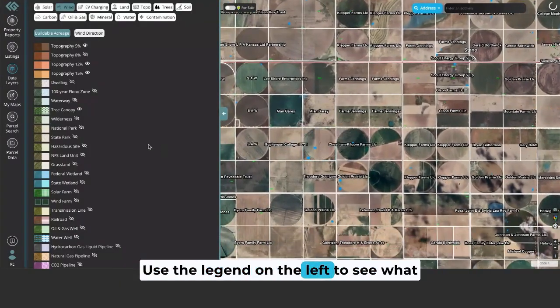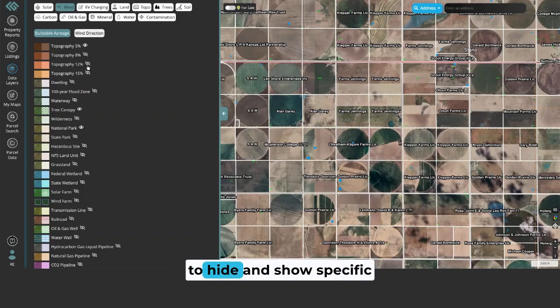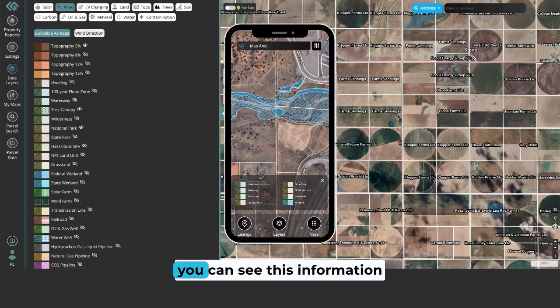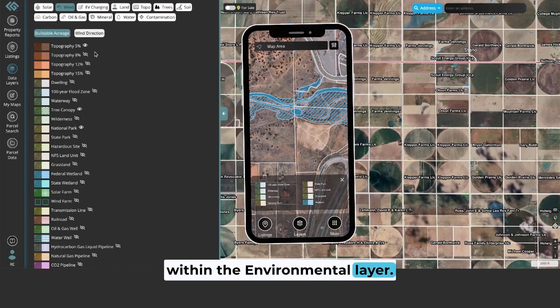Use the legend on the left to see what each fill color on the map represents. We can see this information for specific properties within LandApp's property reports, which we will get into later. I can click on the eye icons to hide and show specific layers on the map view. On the mobile version of LandApp, you can see this information within the environmental layer.